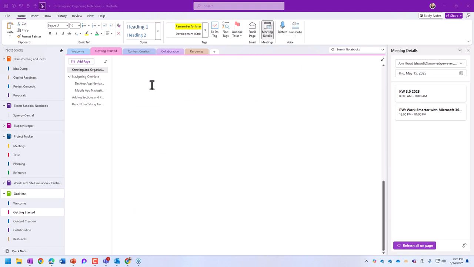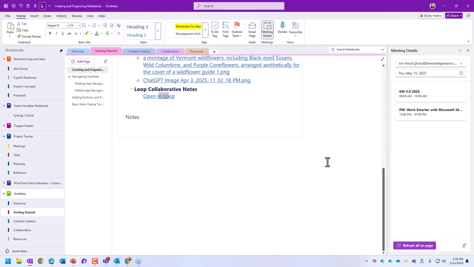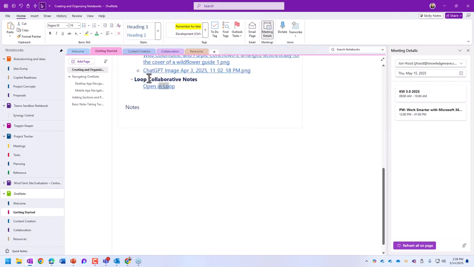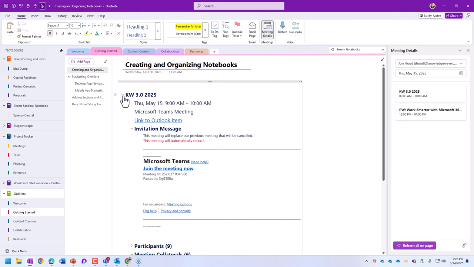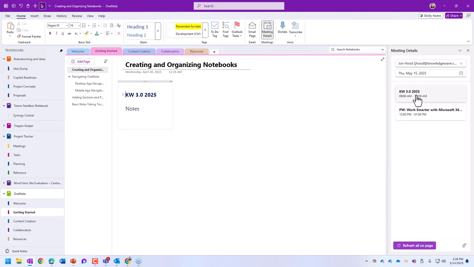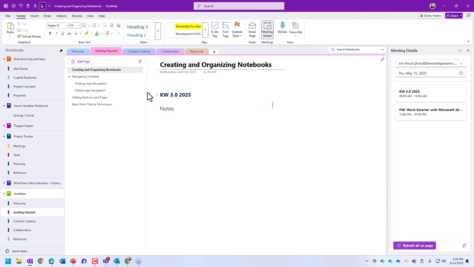So here it opened up. I just hide some of the stuff from the meeting. It has our Loop collaborative notes here, because if you just add that meeting, if it has a Loop component attached to the meeting, it automatically puts it in there, which I love. I think that's cool to integrate Loop, Copilot, and OneNote. You get the most amount of stuff done, for sure.